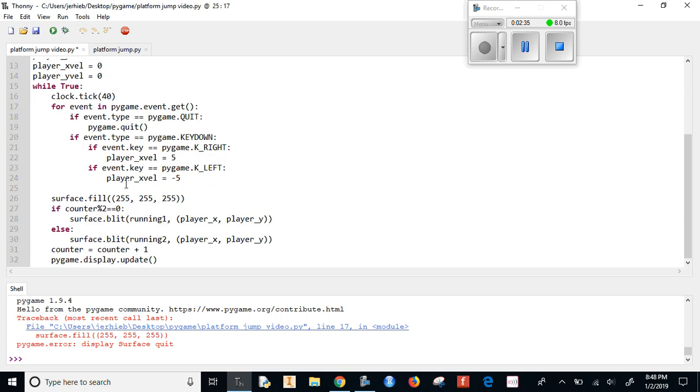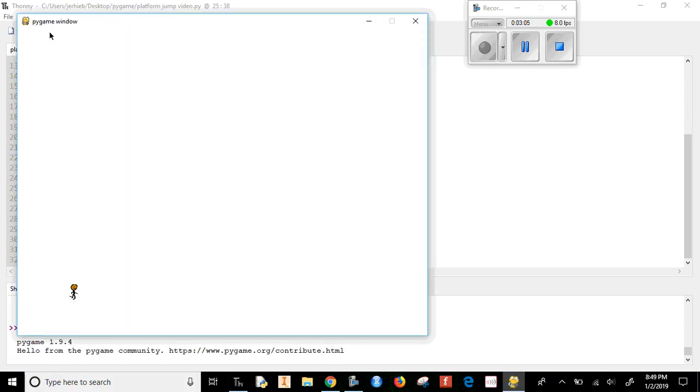But each time we do this, we want to update what's happening. So the player X value is going to be equal to player X plus player X velocity. So what's going to happen is each time you go through this, it's going to change the player X position, and then it should move the character in that direction. Let's see if I forgot something. Oh, if I press to the right, it goes to the right. If I press to the left, it goes to the left forever. Now that's looking pretty good.